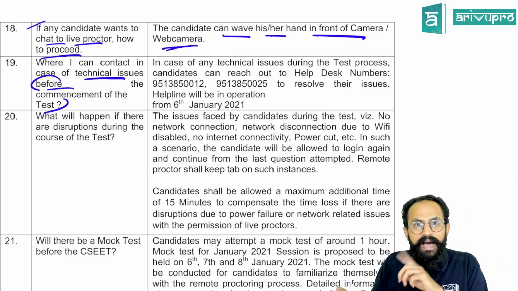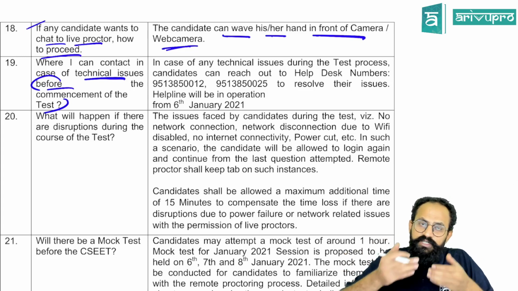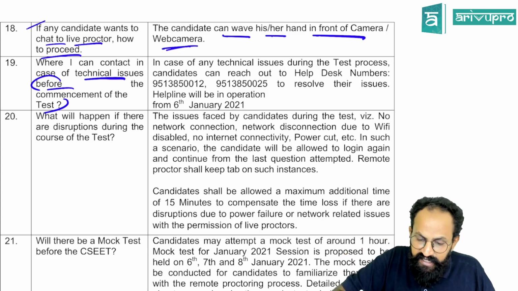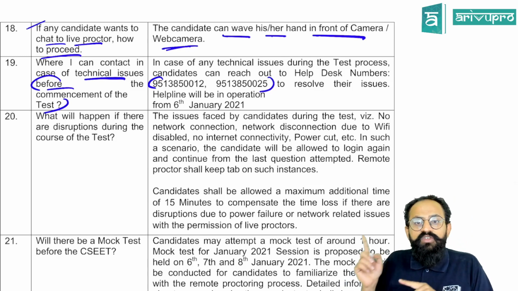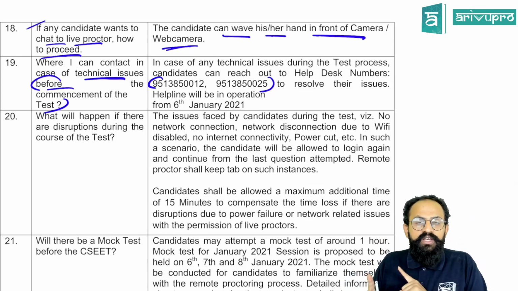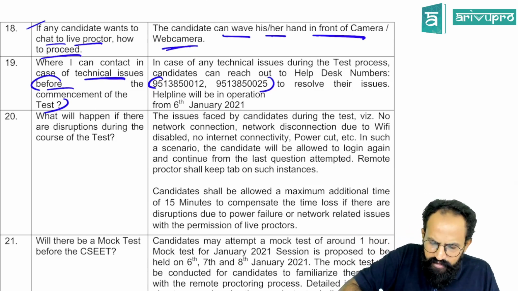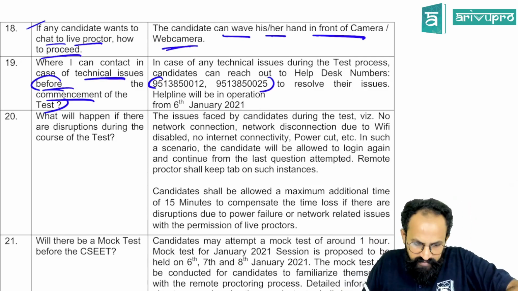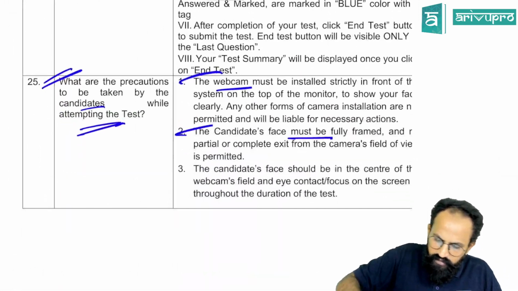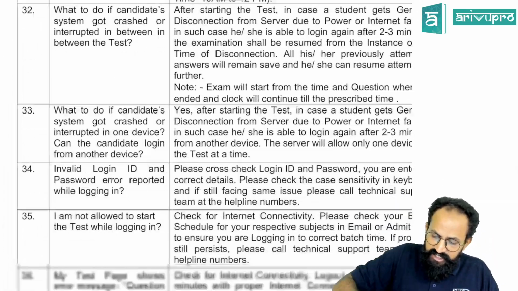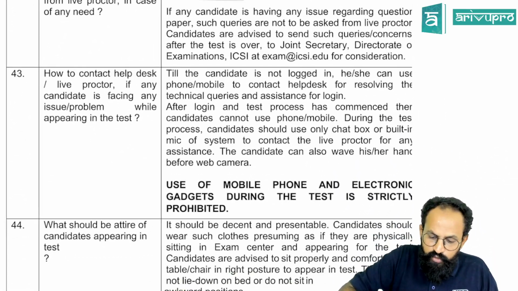I'll tell you one parallel point for this. Before the test commences, you guys can dial to these numbers. They will resolve your issues. Is this clear, all of you? Sir, now why? What is the importance of before the commencement, people? There is one more point for you. Once the test begins, people, you will not be able to use your phones at all.